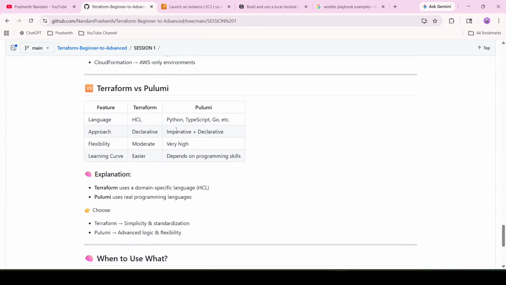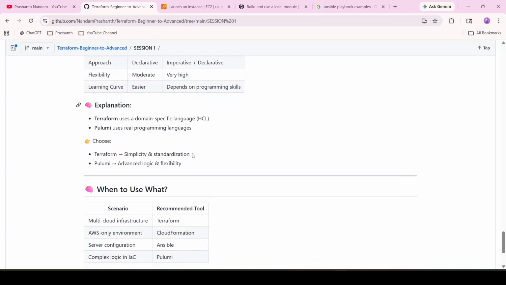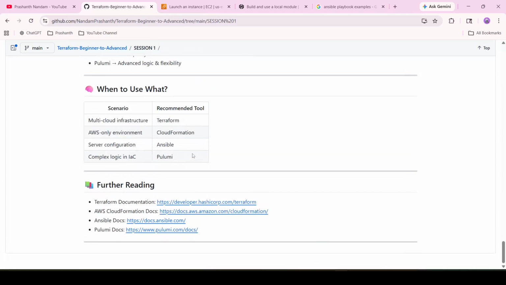You can go through Pulumi as well. Again, I just mentioned the difference between the two of them. You can go through it. Here I simply mentioned when to use what.